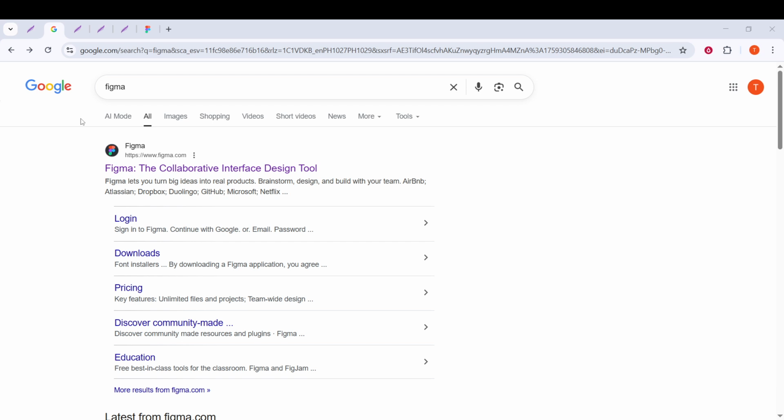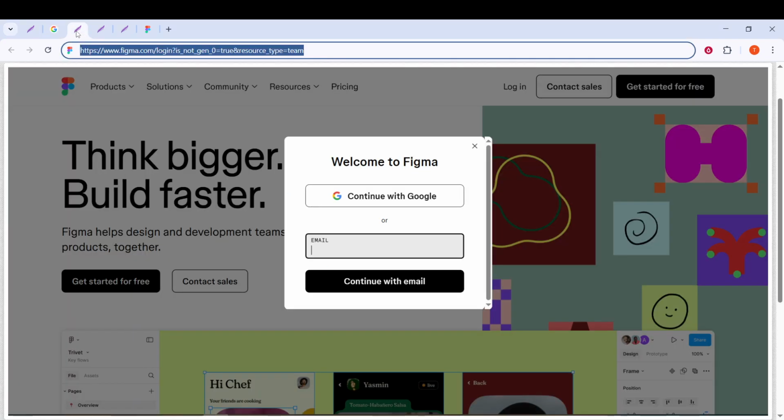To begin, open your web browser and head over to your preferred search engine. In the search bar, type in Figma and hit enter. You'll want to find the official Figma website in the search results, so look out for the link labeled explicitly as the Figma homepage. Once you've found it, click on the link to navigate to their site.